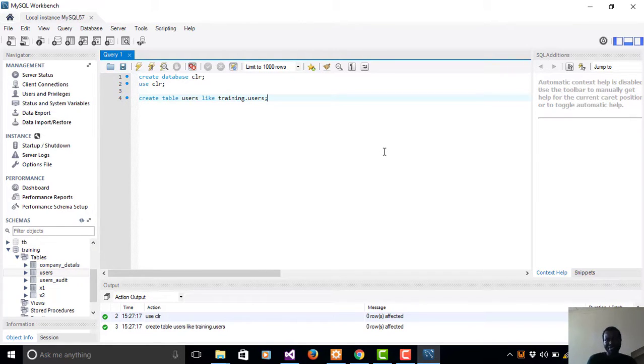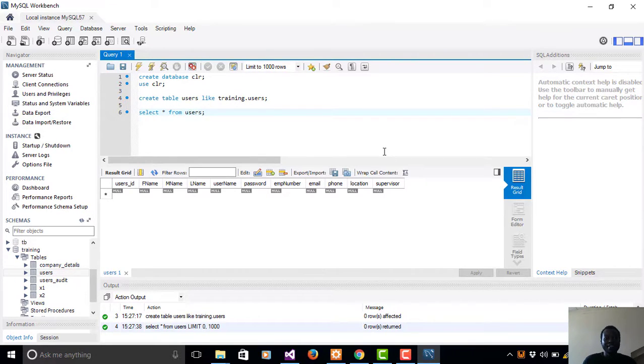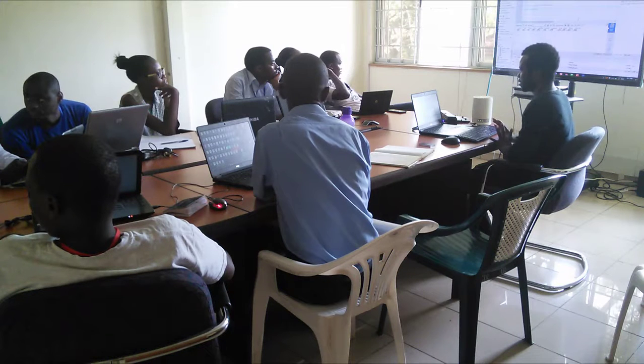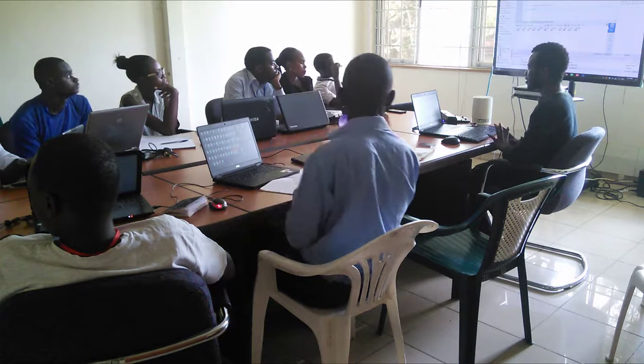Everything will be set. So already I now have a CLR database, and then a users table. Let me just do this: select star from users. Okay, I'm going to do Control Enter, and now that's the table that I just created.